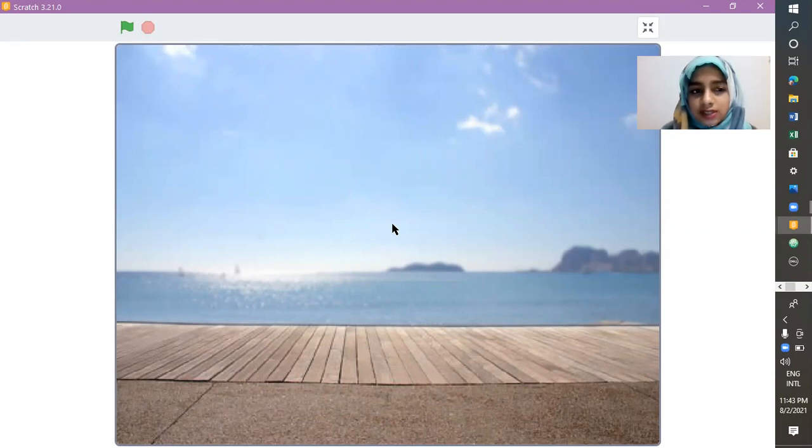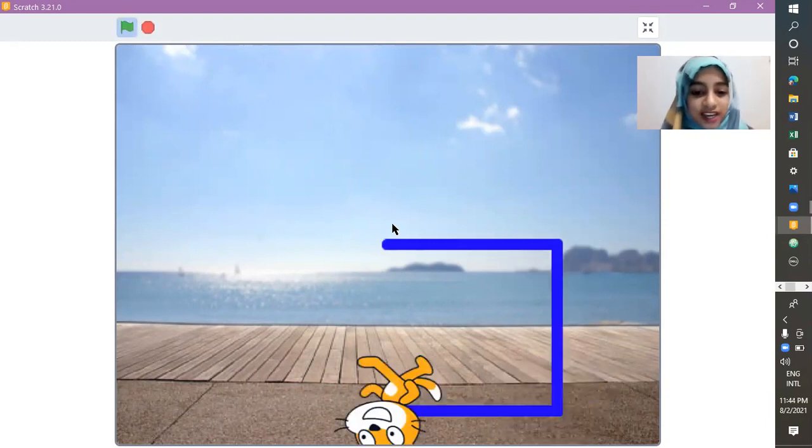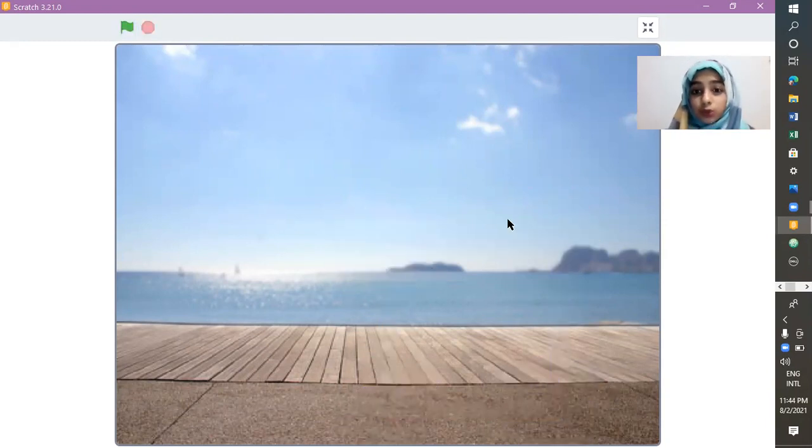So I think when I press the space key, it will draw a certain shape. When I press different arrow keys, it will draw different types of shapes. So let me press the space key. Yeah, when I press the space key, you can see the striped cat is drawing a blue square.